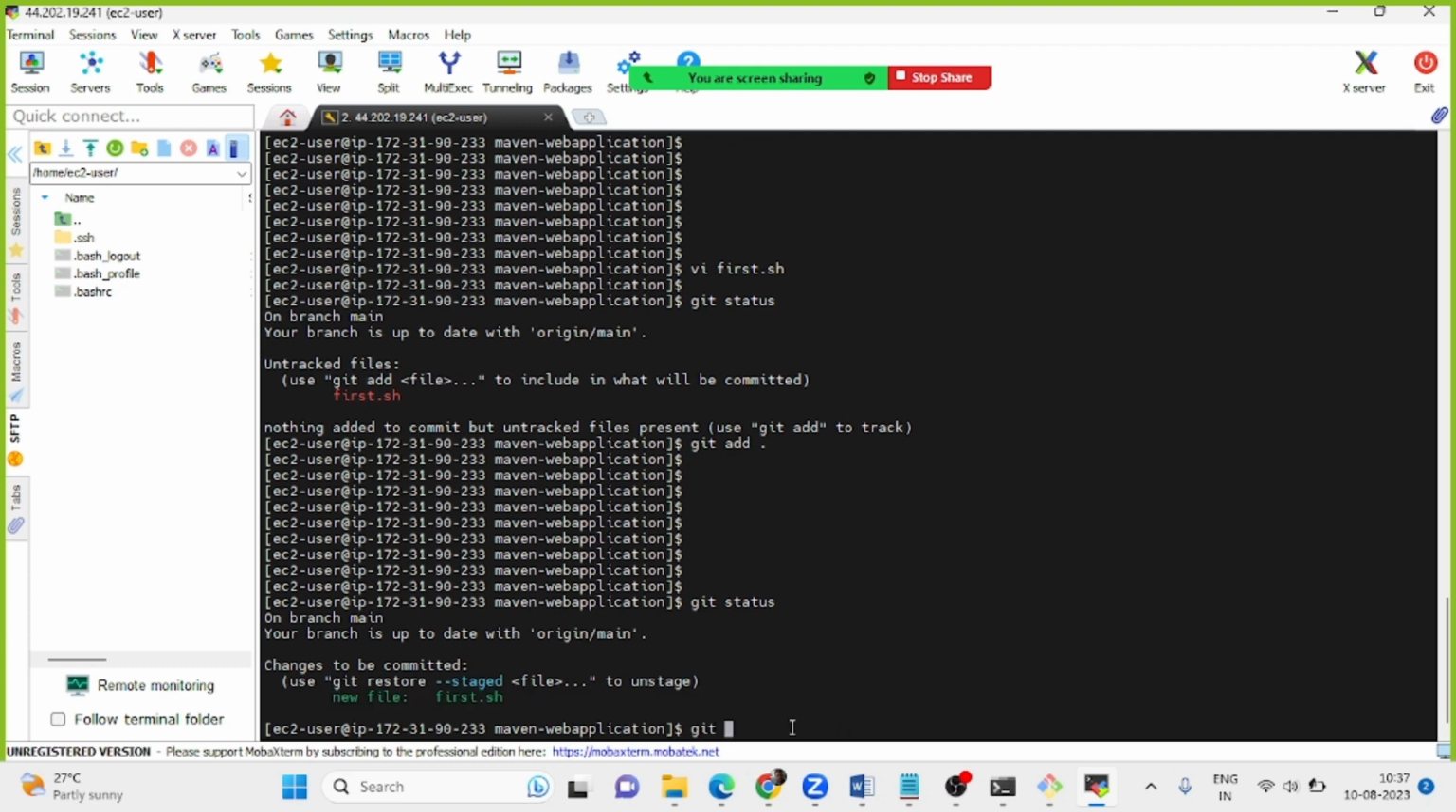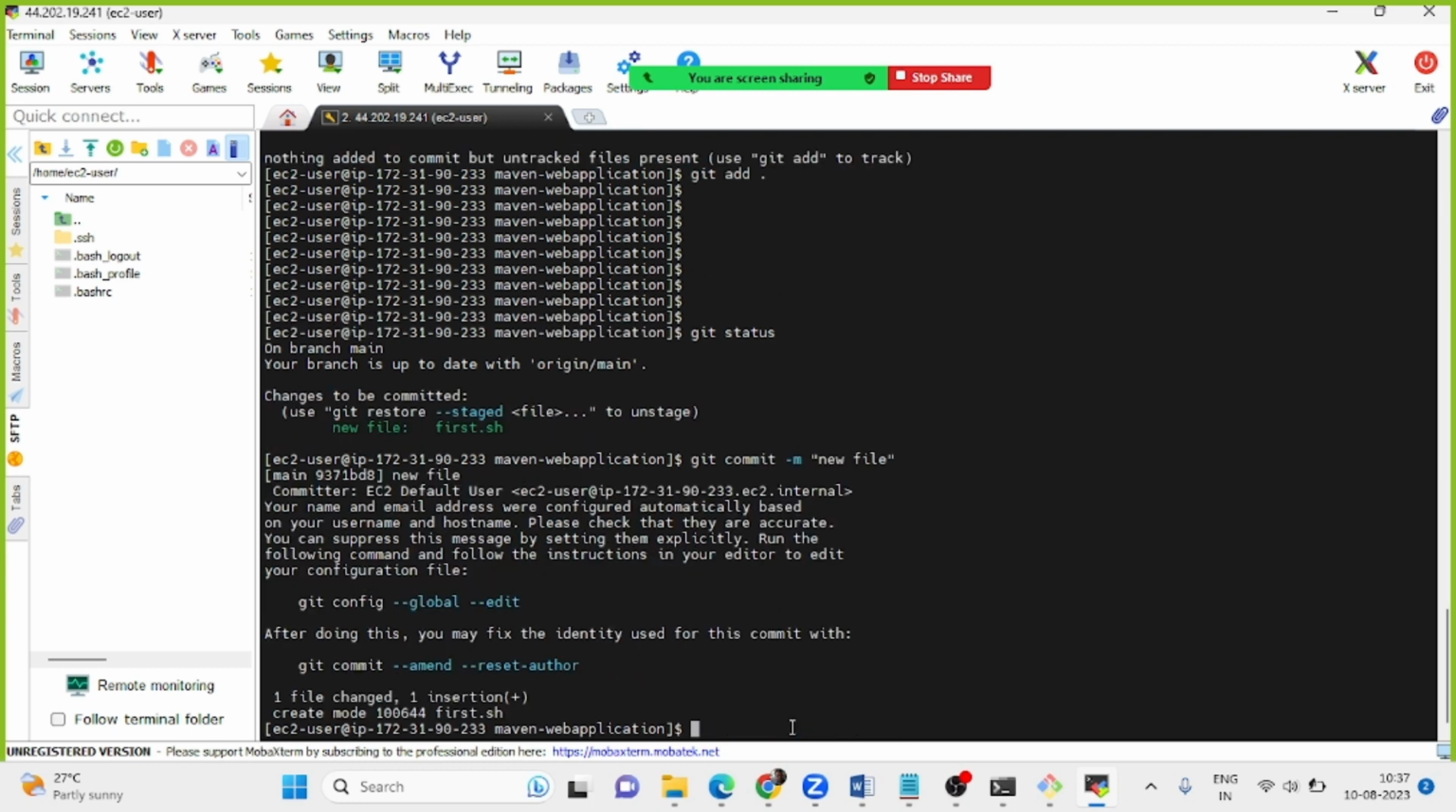He has to push the file to the local repository, means git commit, he has to commit the file, git commit hyphen m, new file, some comment we have to give. Now enter. Okay, now what he has to do, git push. Right now it is in the local repository, right? Git push hyphen u origin main. You want to send the file to the GitHub central repository.